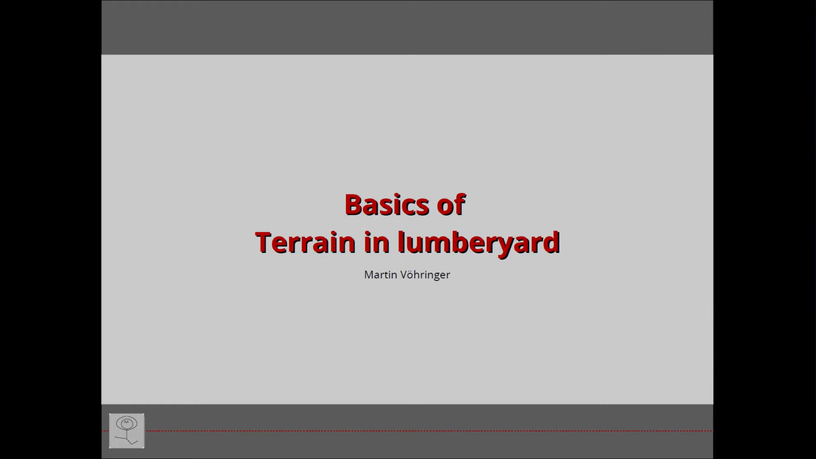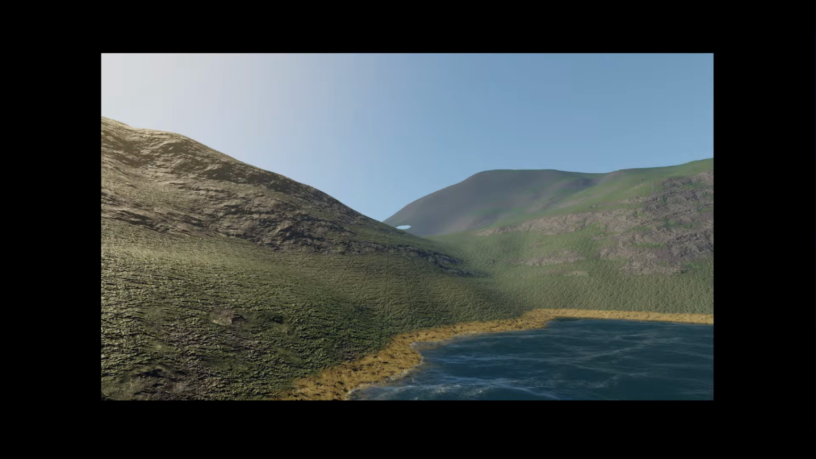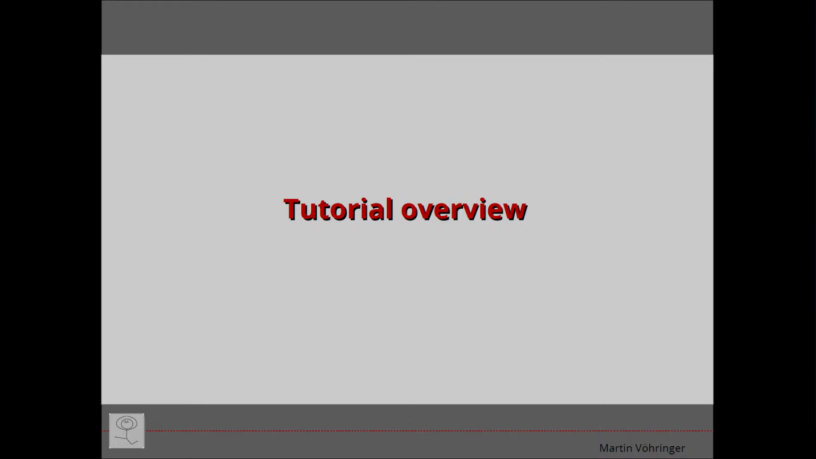Hello, my name is Martin Förlinger, and in the next two videos I'm going to show you the basics of terrain in Lumberyard. Now first of all, we'll have a look at what we're going to create. Now if you already are able to create this level of terrain, then this tutorial is too basic for you, please move on. For the rest of you, we're going to look at what you will learn.